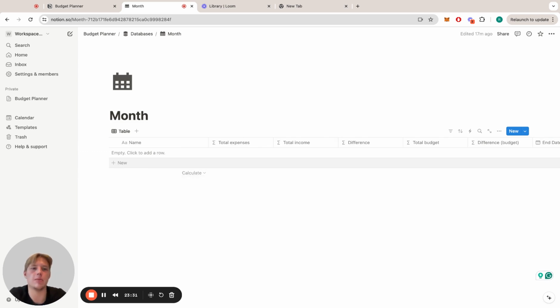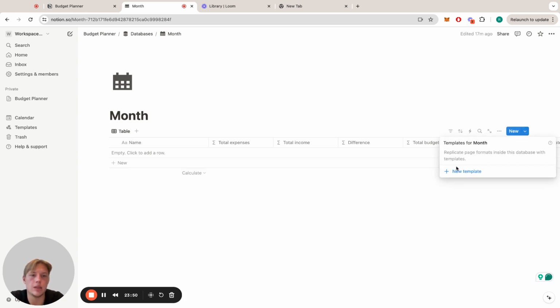The only step we have here remaining is, if you remember, when you press on a month, we need to see these incomes and expenses and be able to add new incomes and expenses for this month. And we can do this via a template.